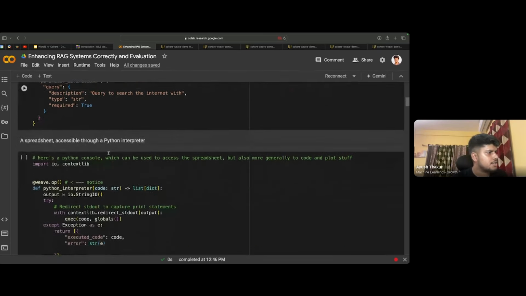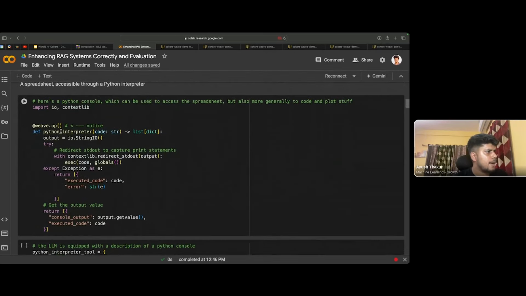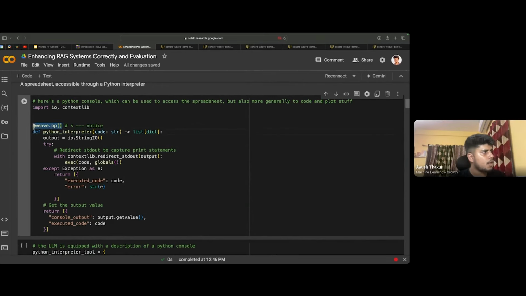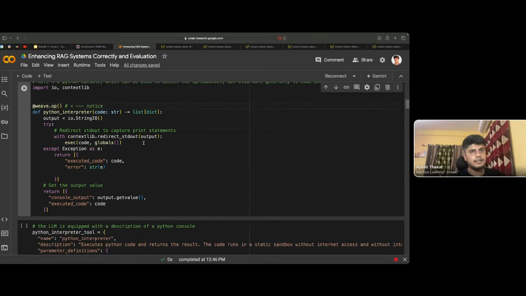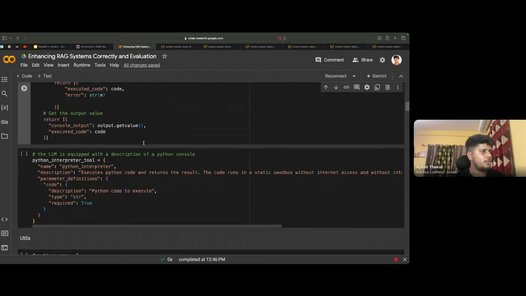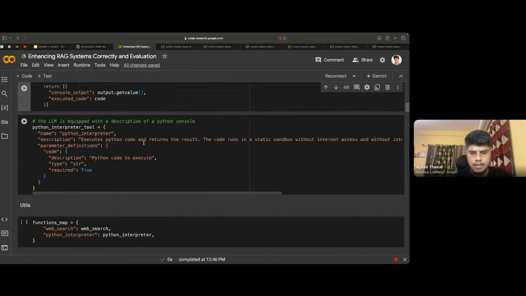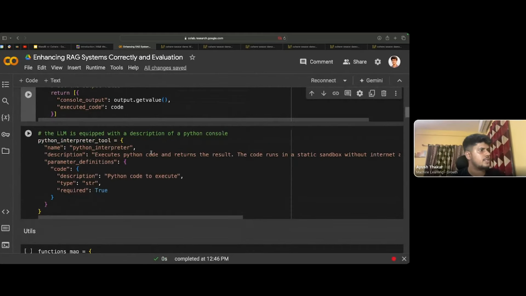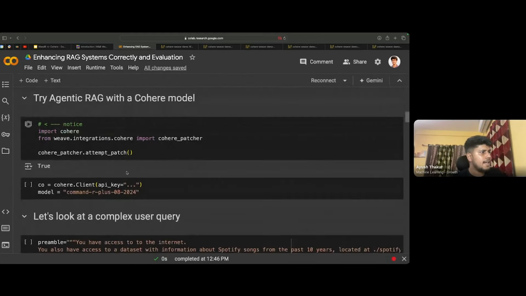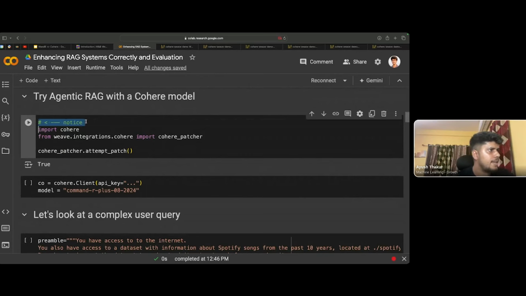So this is web search. I also decorated the Python interpreter. This is the console that Maxime was talking about, with weave.op. Nothing so far, just imported Weave and decorated the two tools with weave.op. Great. Let me actually zoom a bit more. Not visible.